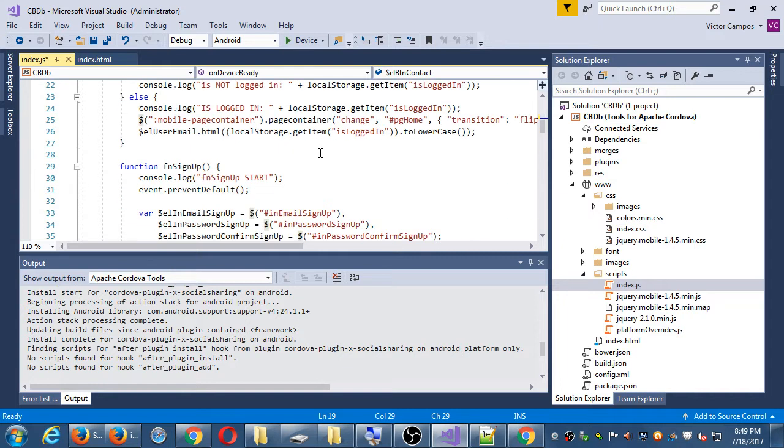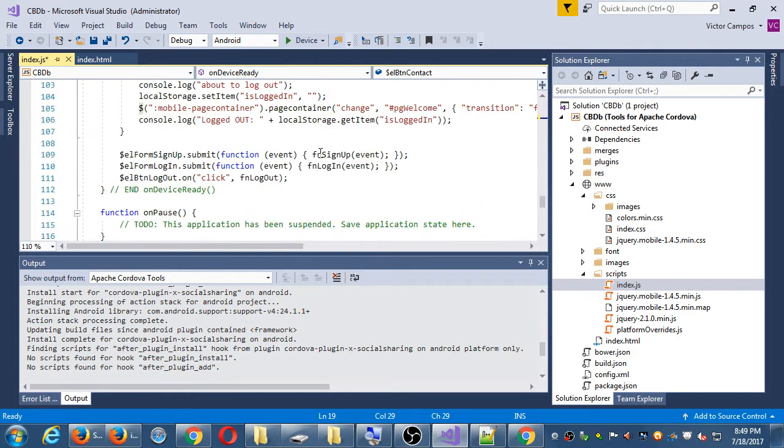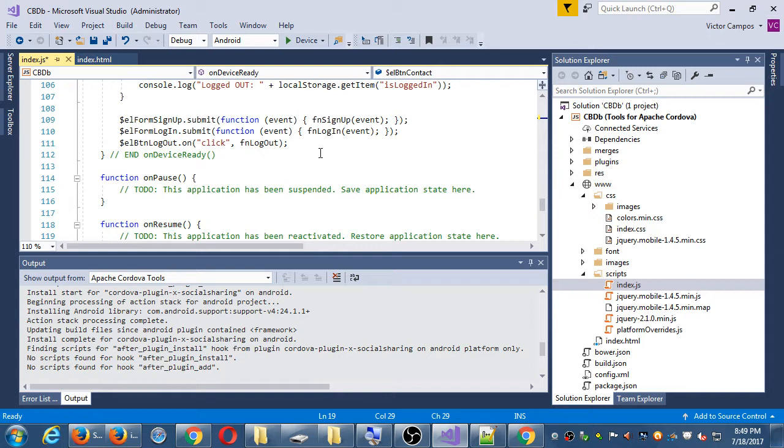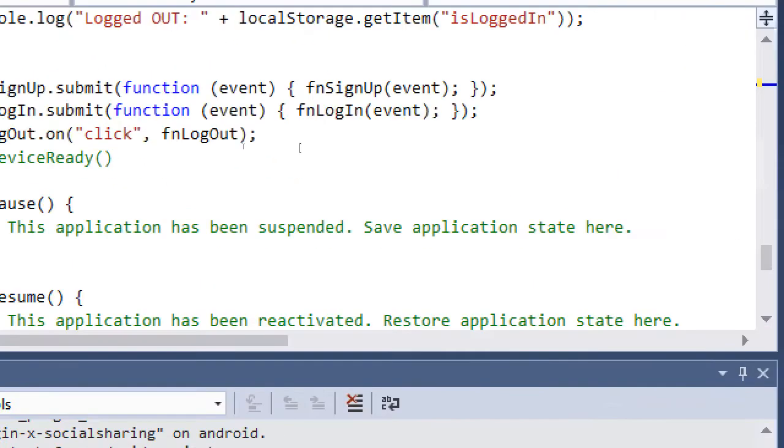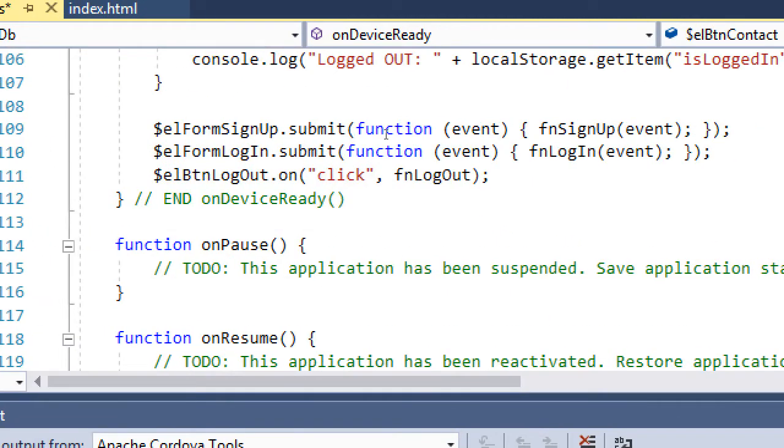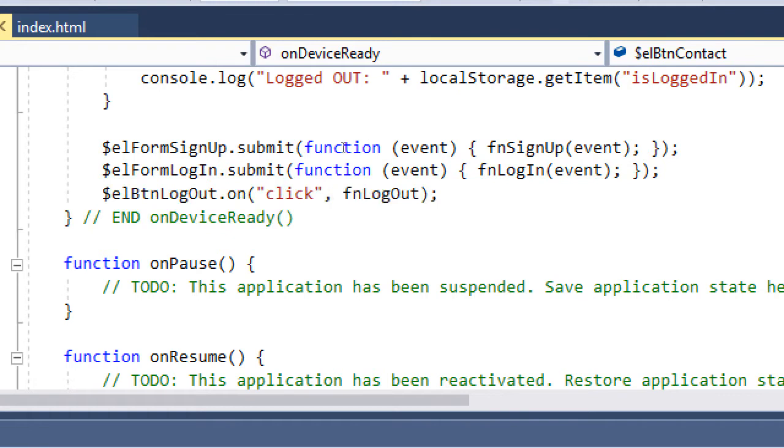Our event handlers, I think we've got them at the end. Yeah, at about line 111 or so. Form sign up submit, form login submit, button logout. That wasn't a form, but it was a button. On click of that button, log us out. So we're going to need something very similar now for this send us an email, this contact.